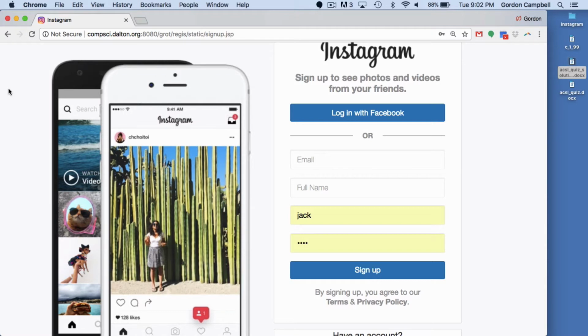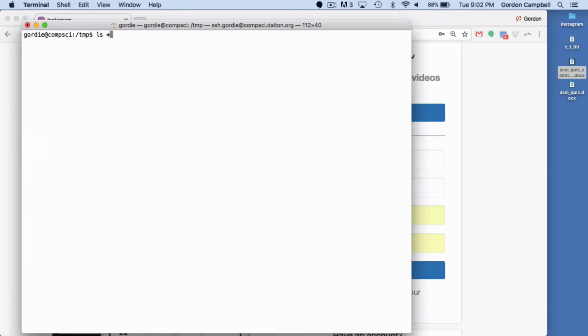So let's start with signup.jsp. What you'll need to do is make sure that you have access to these two files, which are in TMP. You can copy them over: insert_example_Campbell and insert_example.